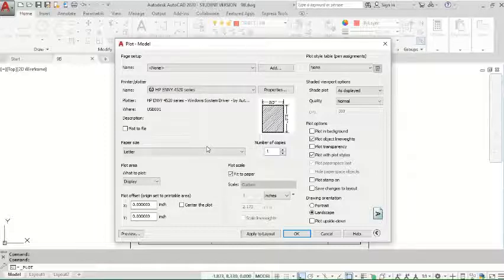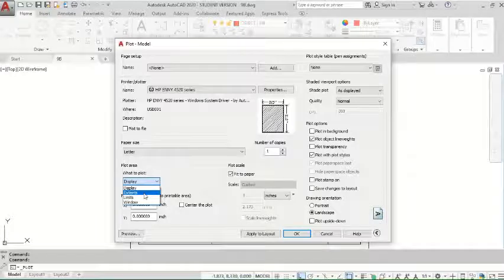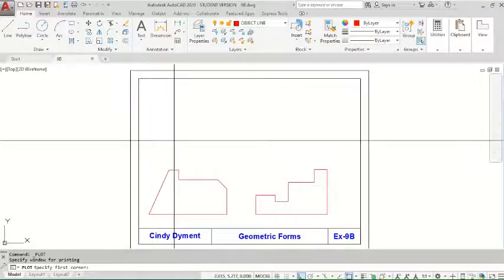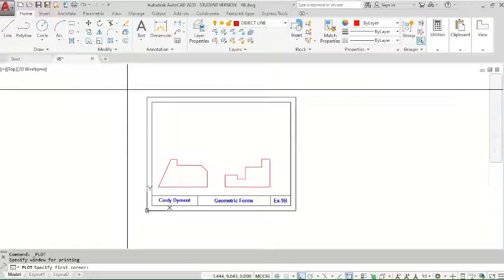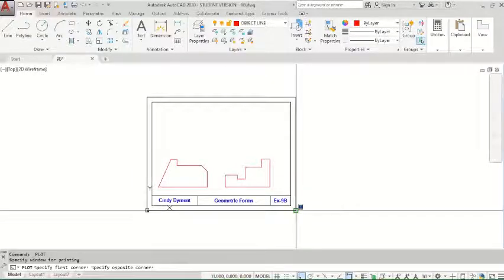the next thing we're going to do, we're going to go to plot area. So what to plot? Do we want to plot extents, limits, or window? Extents will plot what's on your screen. Limits will plot whatever's in your drawing limits. The one I find the best to use is window. So I'm going to select window. And then it's going to say, okay, what is it that you want to plot? Select your window. So I'm going to click the outer corner of my border and the bottom corner.